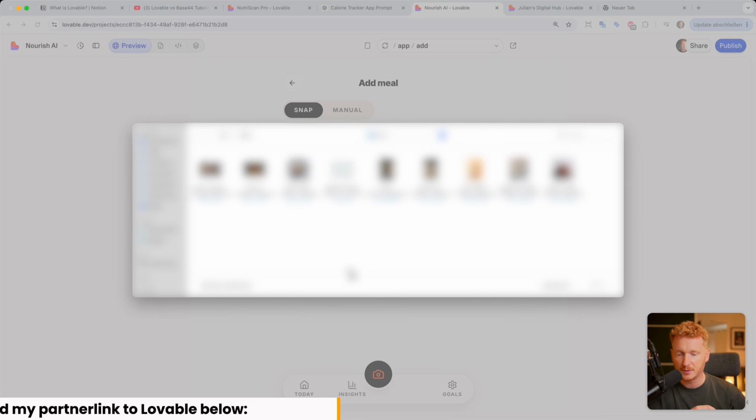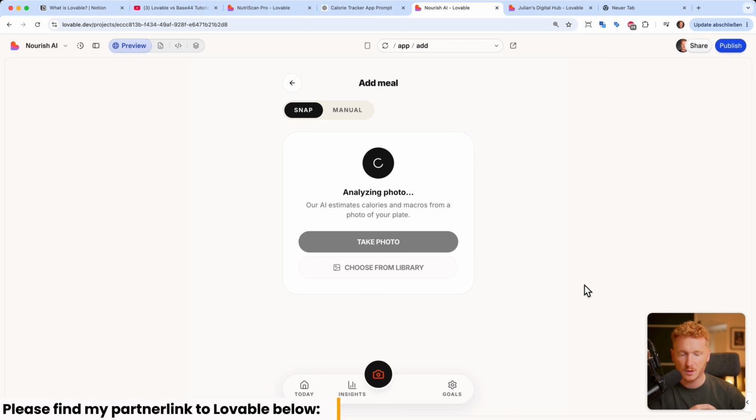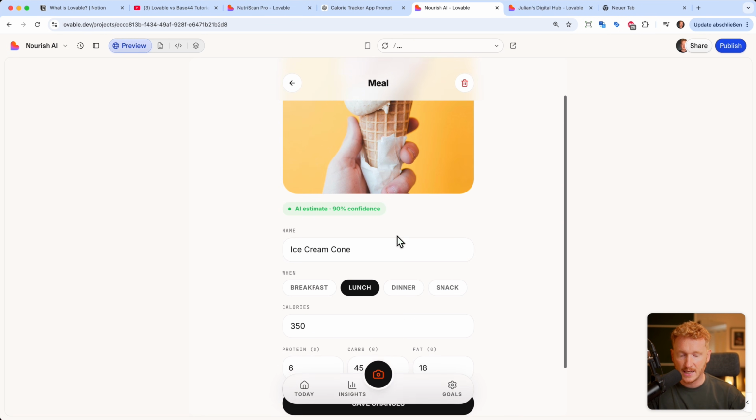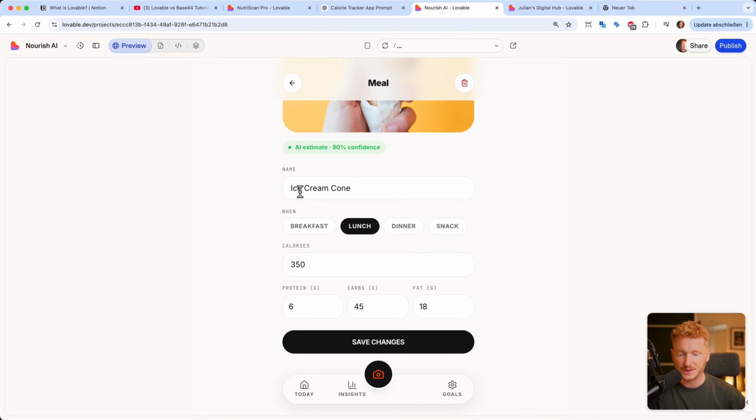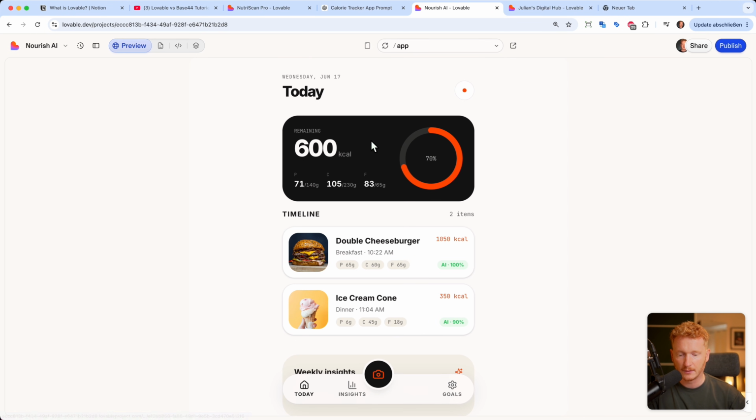I can choose from a library and now I can just upload a picture of, for example, this ice cream cone here. And now the app is analyzing the photo for me. It talks to a different AI, for example, Gemini, and now it gives me the calories. For example, this ice cream cone has 350 calories and I had this for dinner, and then I can click save and now it's saved.